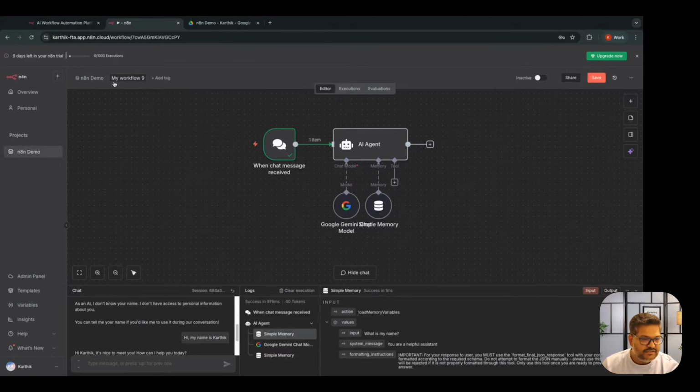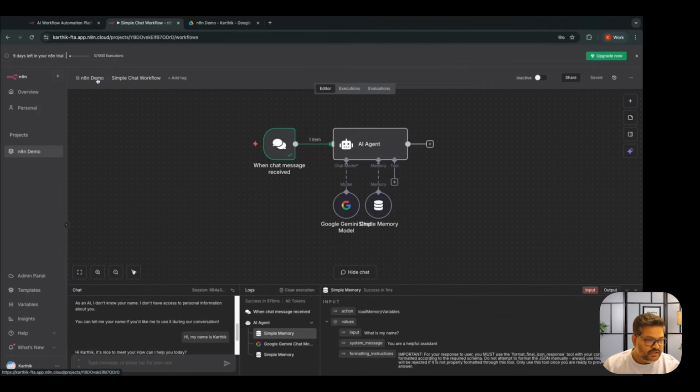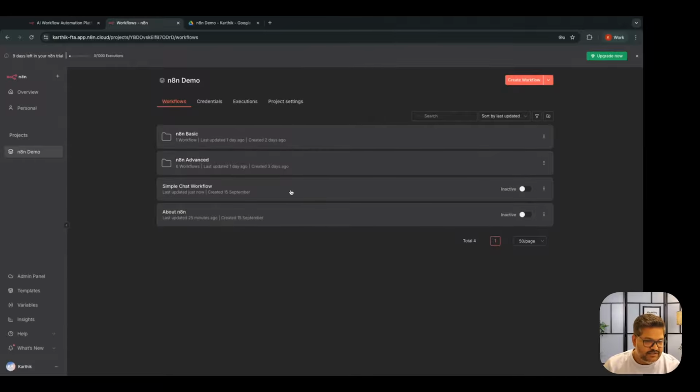I will save this, and before saving it, I will rename it simple chat workflow. Okay, saved. I just press enter and it is saved. Okay, I will go back to the n8n demo and you can see here simple chat workflow. And let me create a new workflow so that we can create a workflow for image creation.